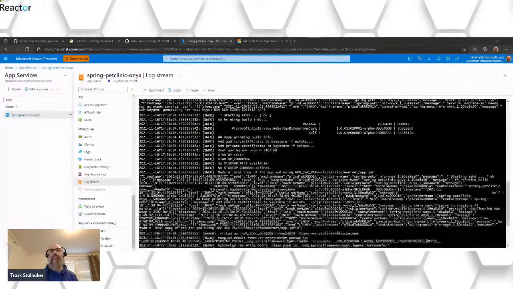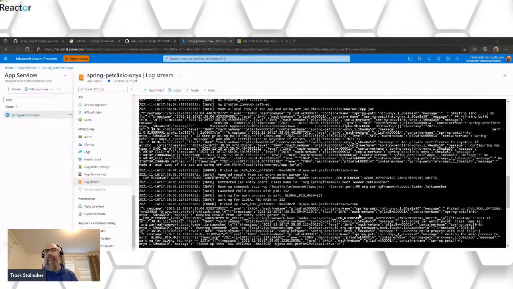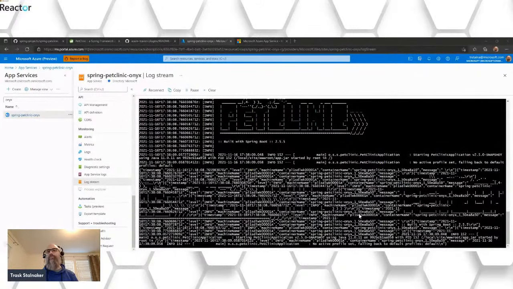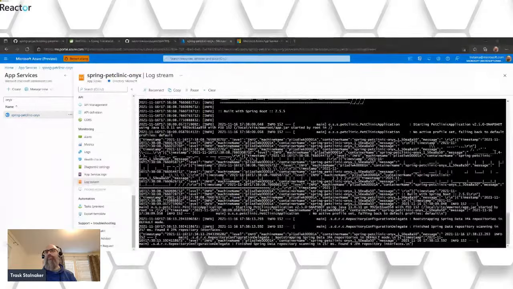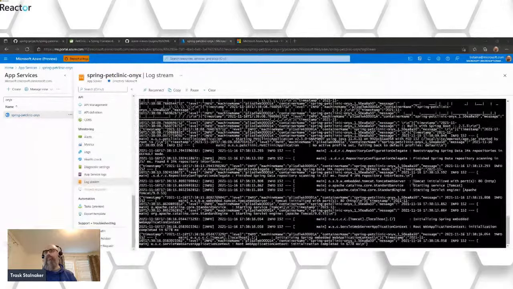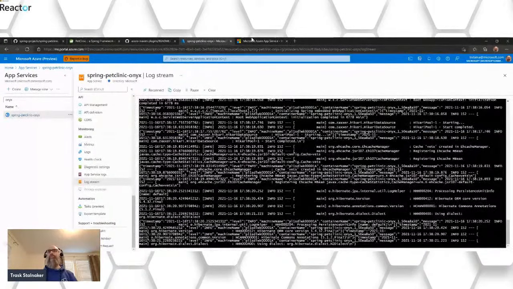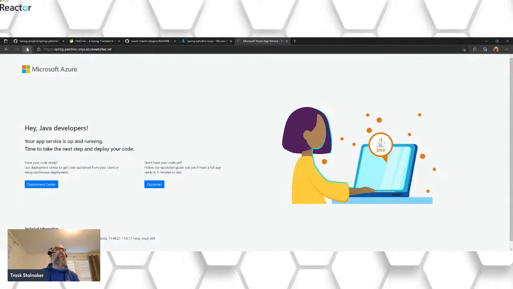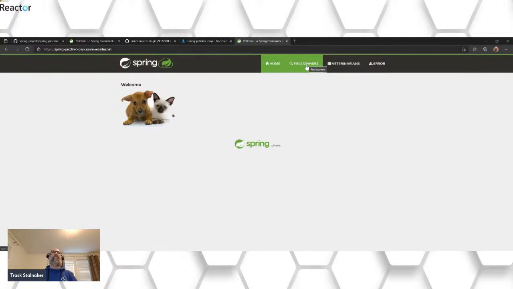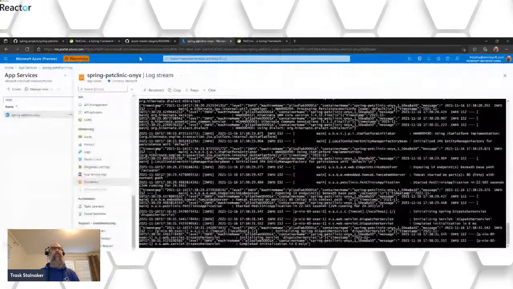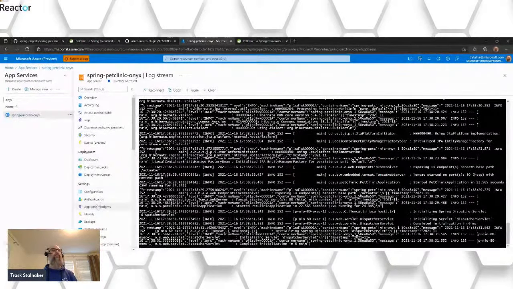All right, here comes Pet Clinic. Just waiting for, yep, there we go. Tomcat started, so we should be able to refresh here and get Pet Clinic. All right. But this is all about monitoring. So deploying is easy, but let's see how we can get monitoring.